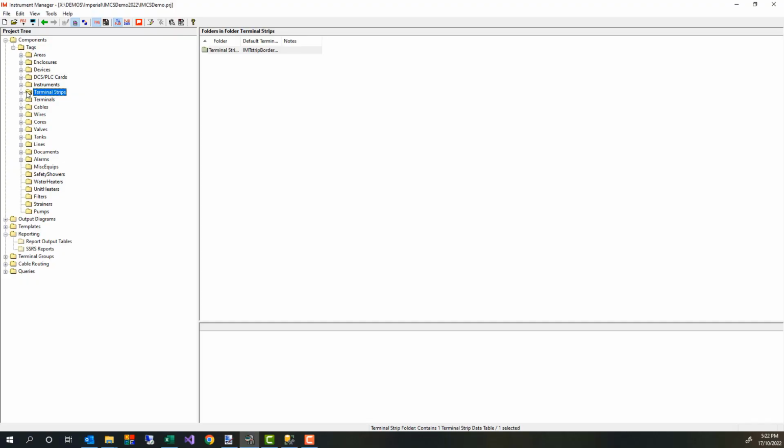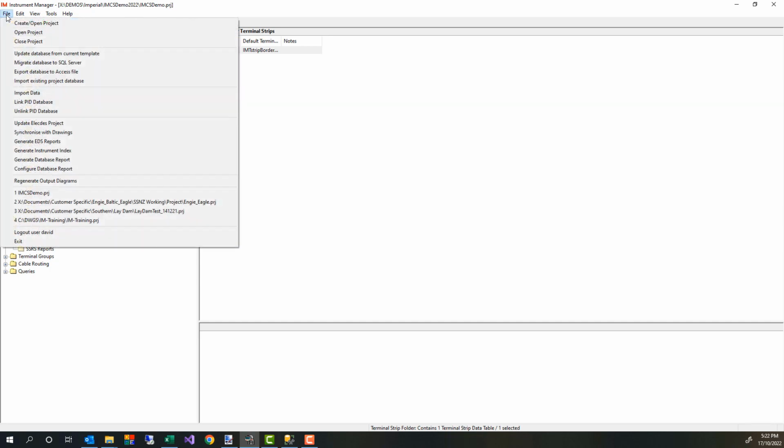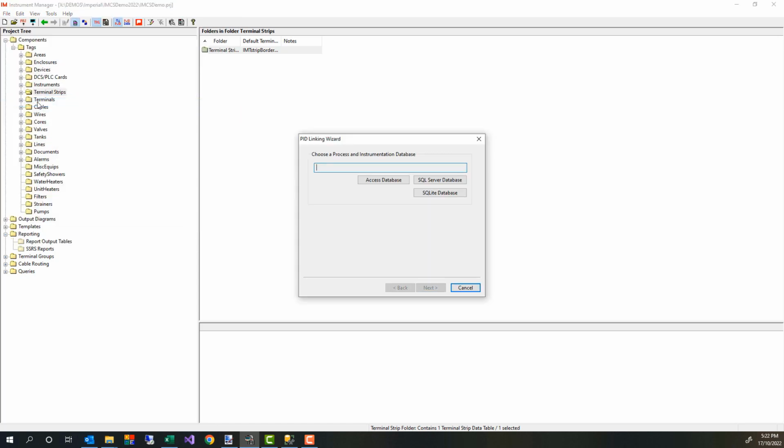Instrument Manager has the capability to import and export data from and to many other sources, including static spreadsheets and other databases. Instrument Manager may be live linked to an existing P&ID database, and data can be shared for instruments as well as associated components such as tanks, lines, valves, and other equipment. We can link to any P&ID database hosted on SQL Server, including CADWorks, AutoCAD P&ID, and SmartPlant P&ID.